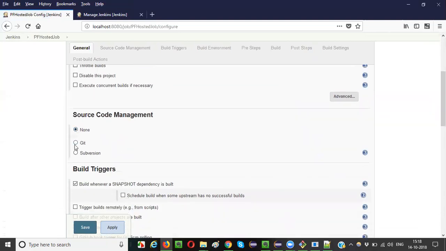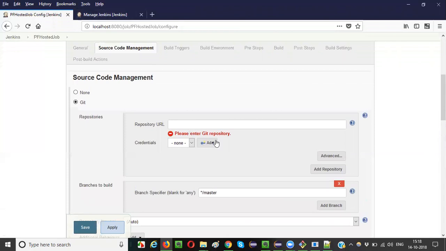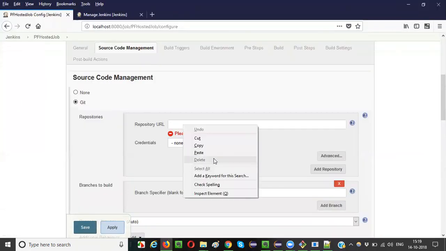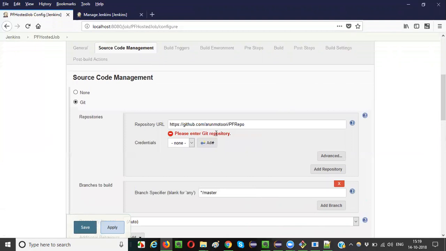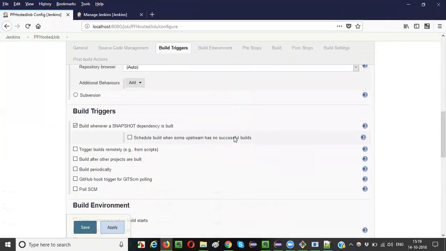Instead of none, you have to select Git. Here you have to provide the repository URL, guys. How to provide the repository URL? Go to this, click on this PF repo. The repository URL, copy here after loading. Just copy this repository URL and paste it here. After some time, this error will get removed. Let's wait. Yeah, it got removed. Scroll down a bit.